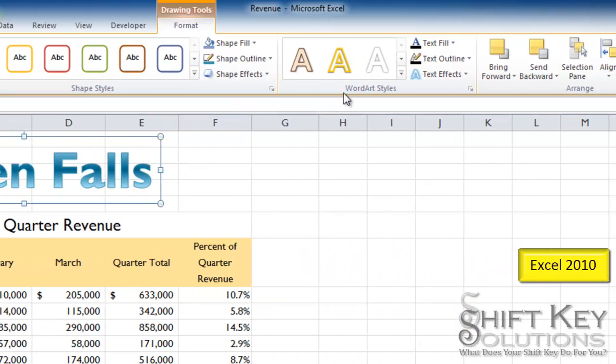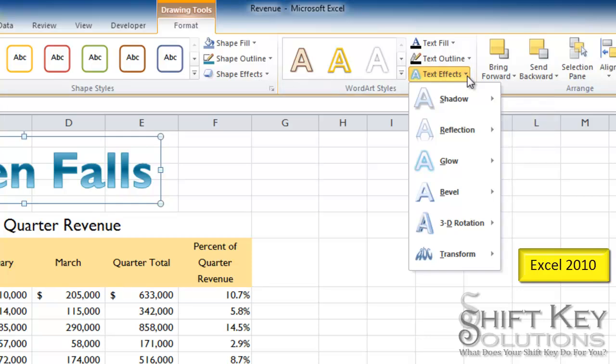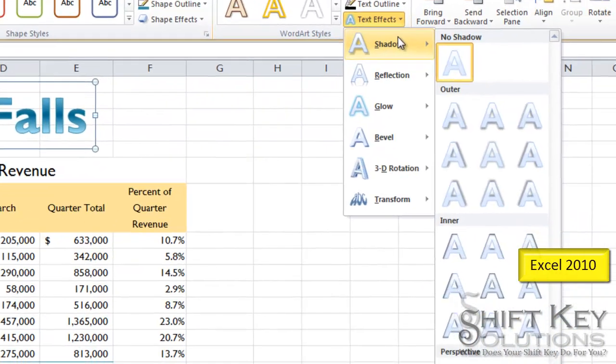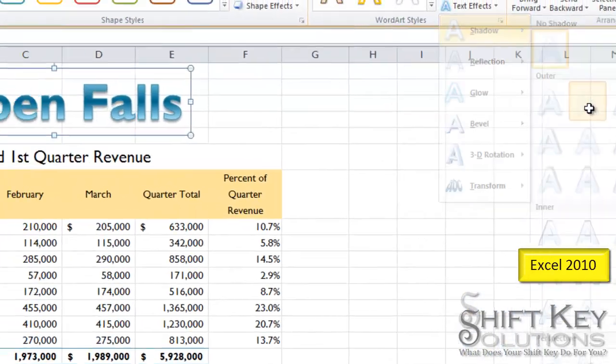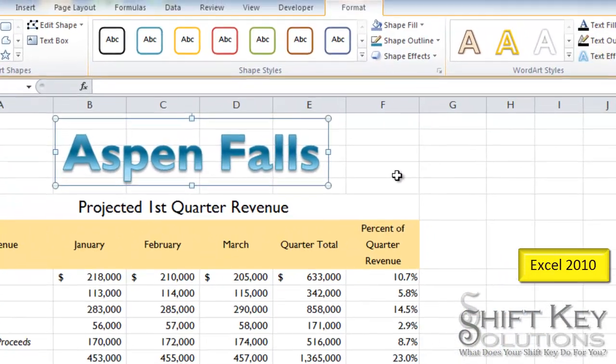From here, I'm going to go to my word art styles and come to text effects. The first effect I want to apply is going to be a shadow. I'm going to come to my shadow, and then the one I want to choose is going to be an outer shadow. There's many shadows to choose from. If I scroll over these, it gives me a preview of what it's going to look like. The one I think I want to choose is the offset bottom. Gives it a little bit of depth and richness.